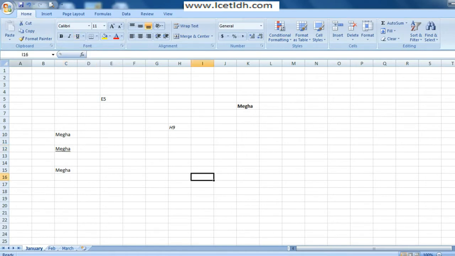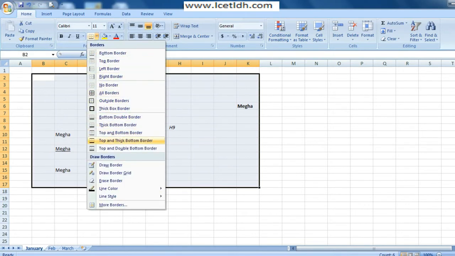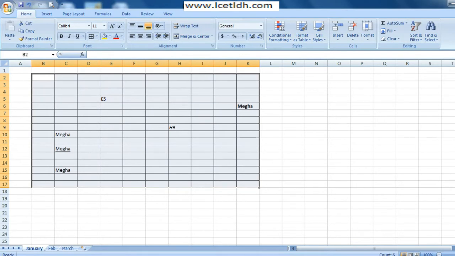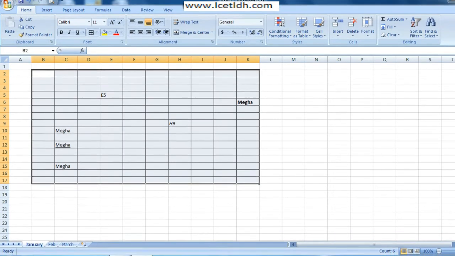Okay, now suppose I want a border for my text. Simply select the text and you have an option. You can see this option. Simply press this small arrow over here. You can see you will get so many options like this. As per your requirement, you can choose any of the borders. So let's say I want to choose all borders. So you can see whatever area I have selected, every single cell will now have its own border.